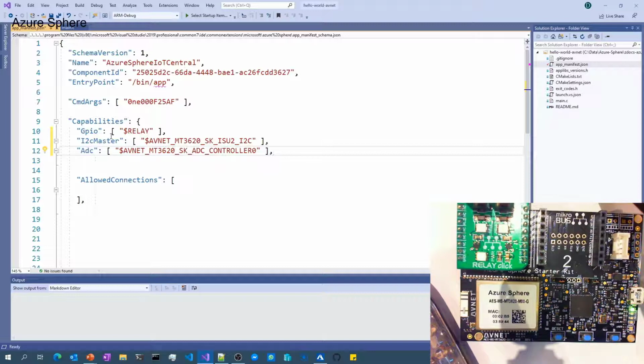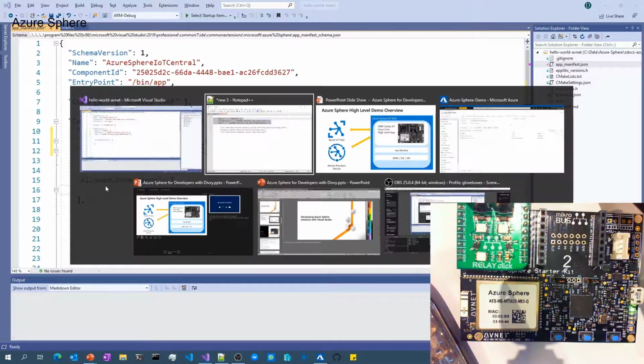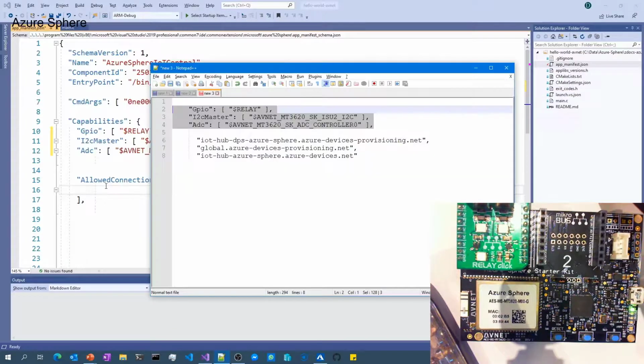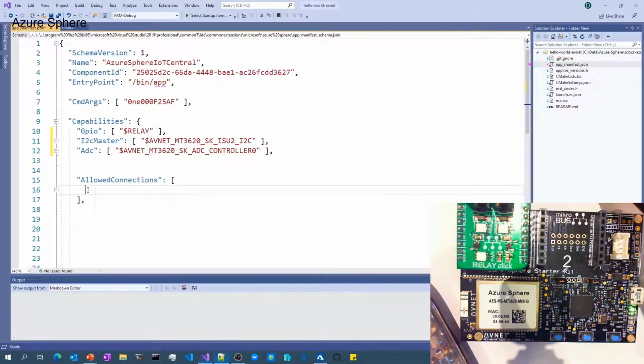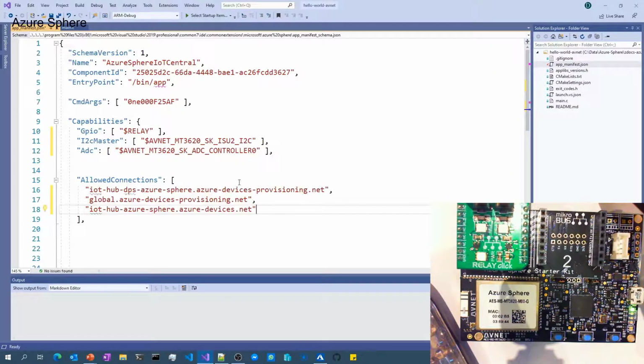So what I'm doing here is I'm whitelisting GPIO, so I'm whitelisting the relay, and that lives on GPIO 0, and I'll talk about that in a bit more detail shortly. I'm also whitelisting access to the I2C bus as well as the ADC, so the analog to digital converter. Next thing I need to do is whitelist the network endpoints that this application is going to be talking to. And we'll just copy those and paste them in.